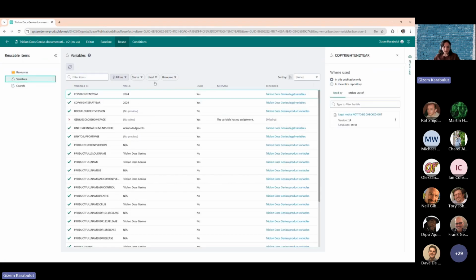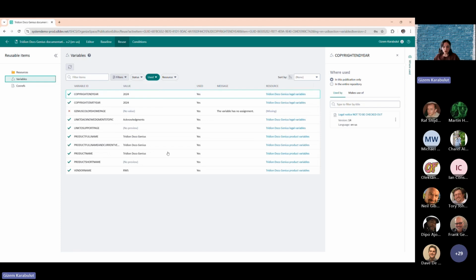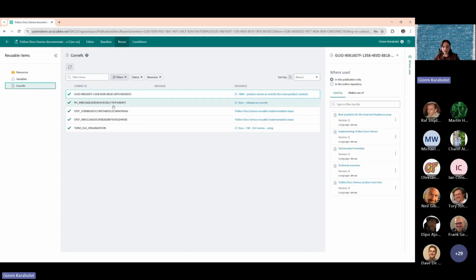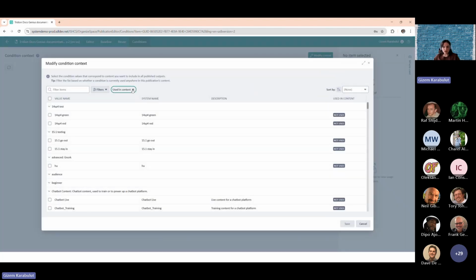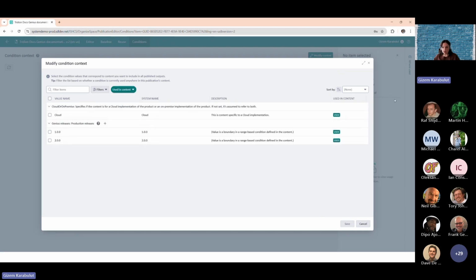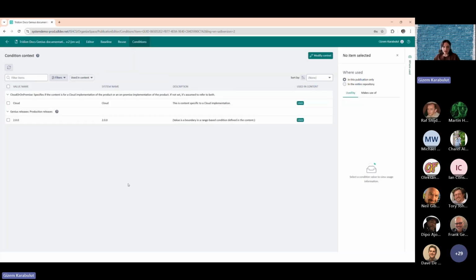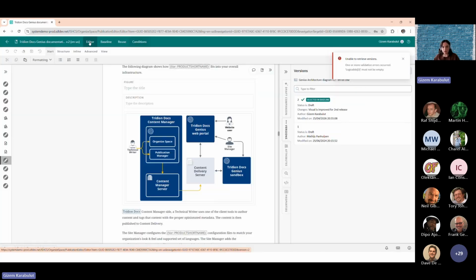The variables and the conrefs lists are very handy. They can see what is used, and also where it's used in the publication. And they can fix the mistake by jumping to the editor from the list. The same is true for the conrefs too. And lastly, before publishing, they can set context to the publication, and they can also see from this view which conditions are applied in the content, which is also very helpful for them. And as I said, they can set the condition context to the publication and save it for the publication.